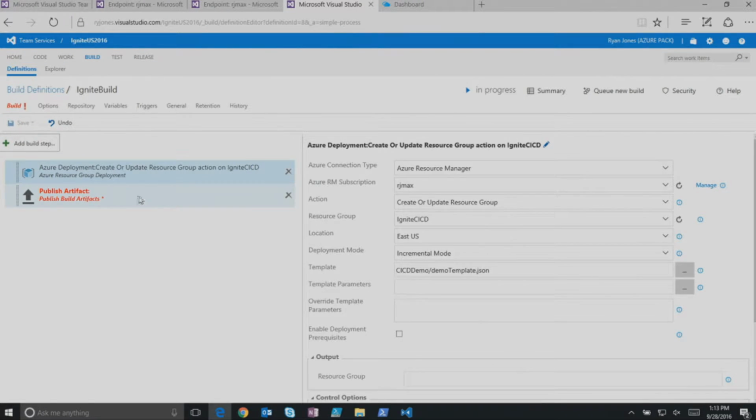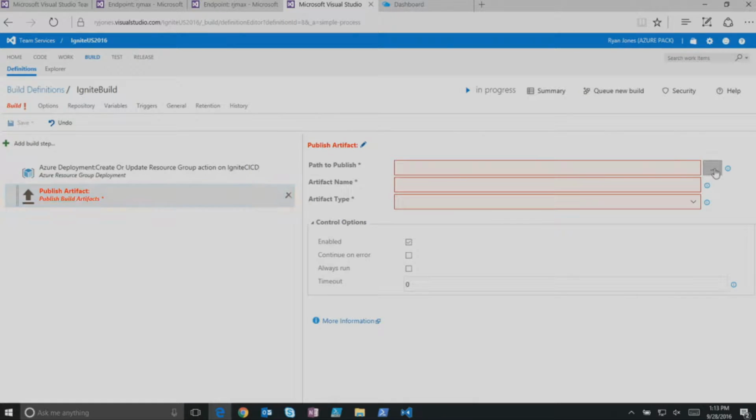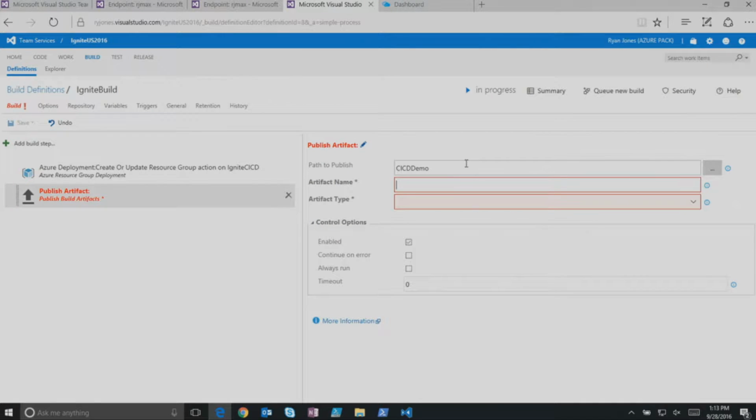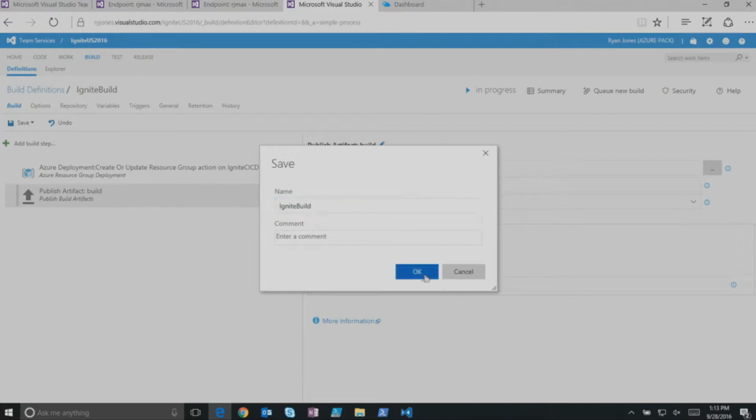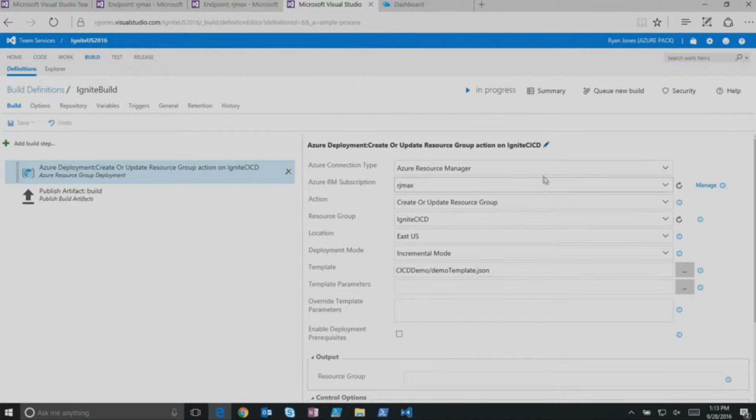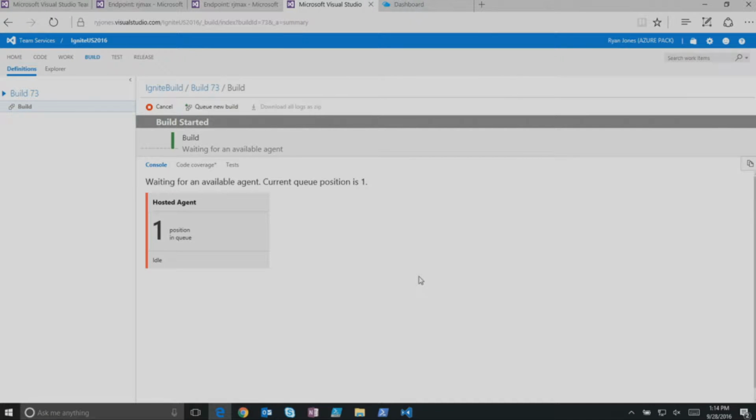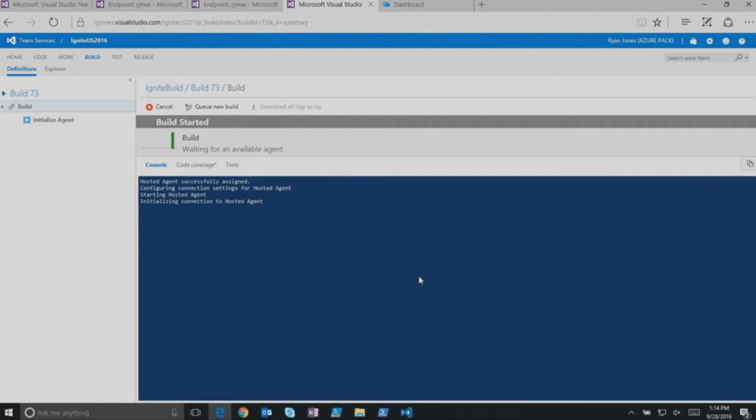And so I will enter the details here, path to publish. I will select this directory here. I will give the artifact a name. Sorry, not very creative today. We'll call it build. And then I will select an artifact type, and I will click save. And so just for giggles, I will go ahead and queue a new build. This is the same thing as if I had checked in another change through Git earlier, okay?